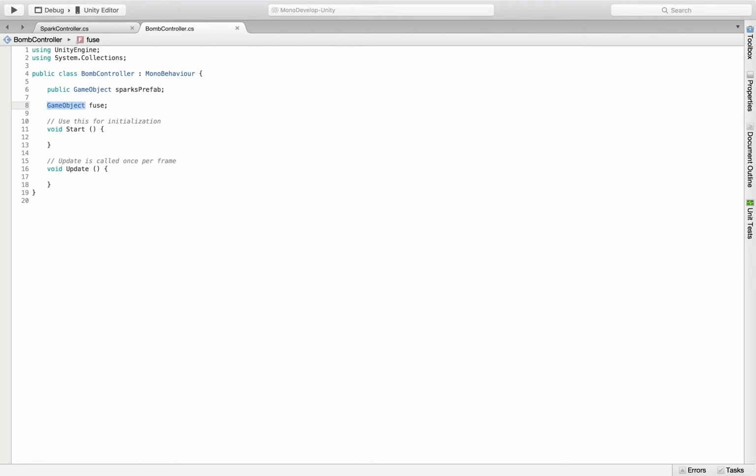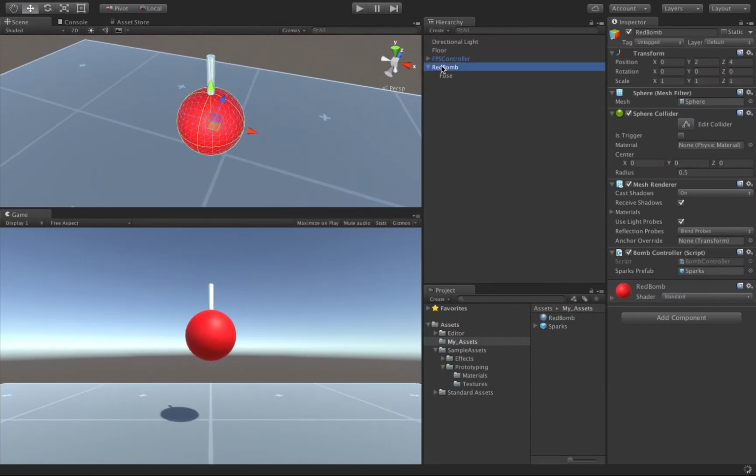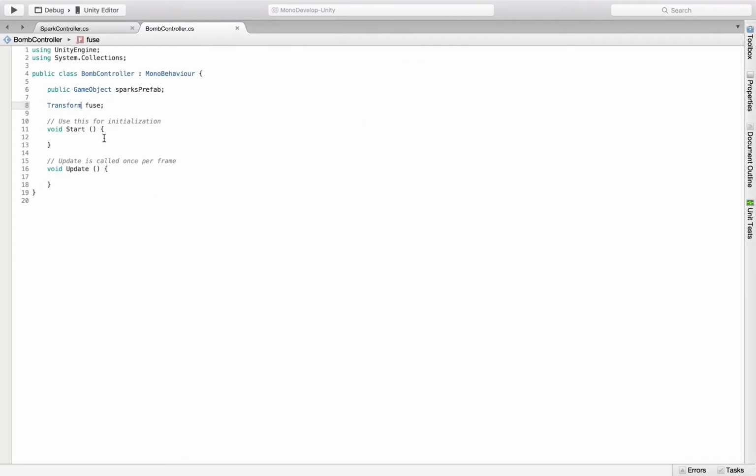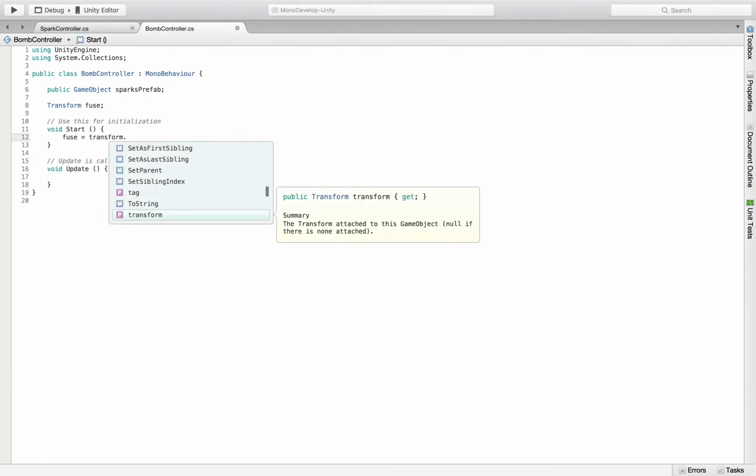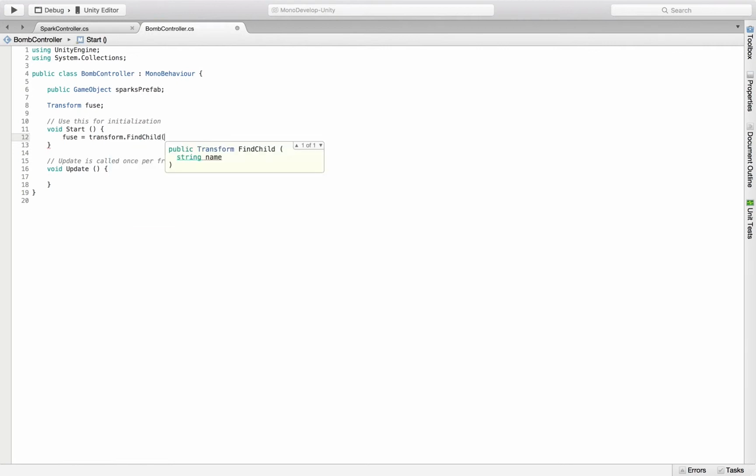Actually, I'm going to deal with the transform because I'm going to be navigating the parent-child relationship. So look at this, red bomb, fuse is a child of that. How do we do this? We say fuse equals transform, lowercase t, that's the red bomb's transform, dot Find child called fuse. Okay, so that is the fuse transform. We've got it. Maybe I'll even call it fuseTransform. Cool.